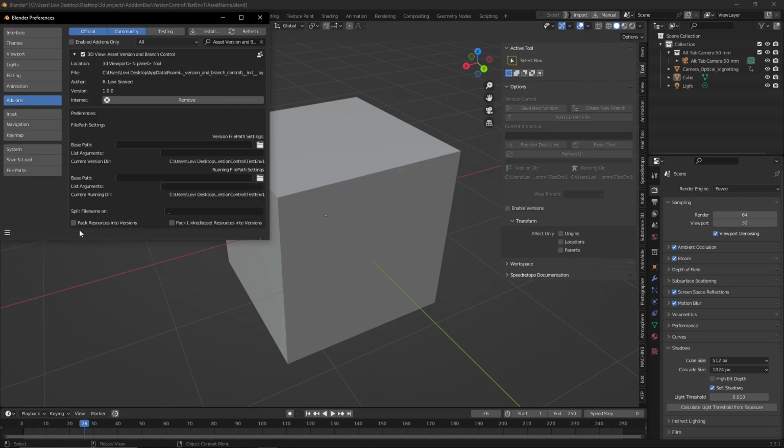Underneath that, we have pack resources into versions and pack linked objects and resources into versions. Resources is anything like textures or audio or other interdependent data that isn't linked from another Blender file. This can be useful within versions to ensure that all textures are packed into the version and that they don't change when you change textures that would normally be referenced.